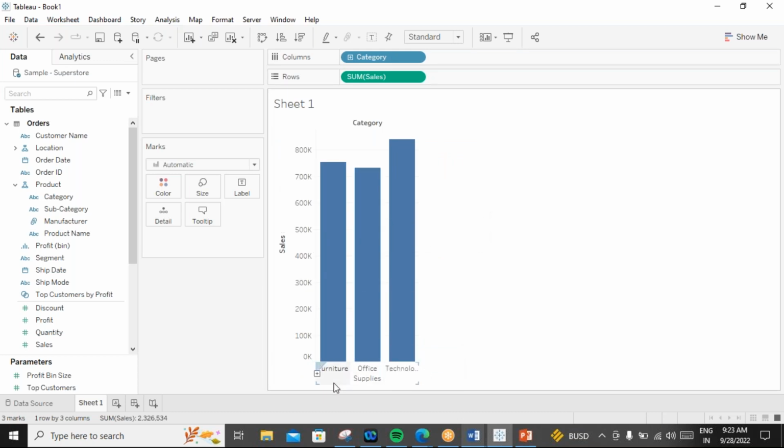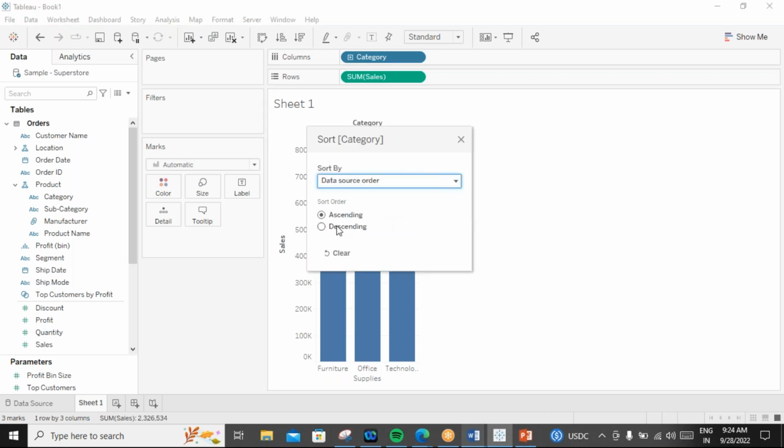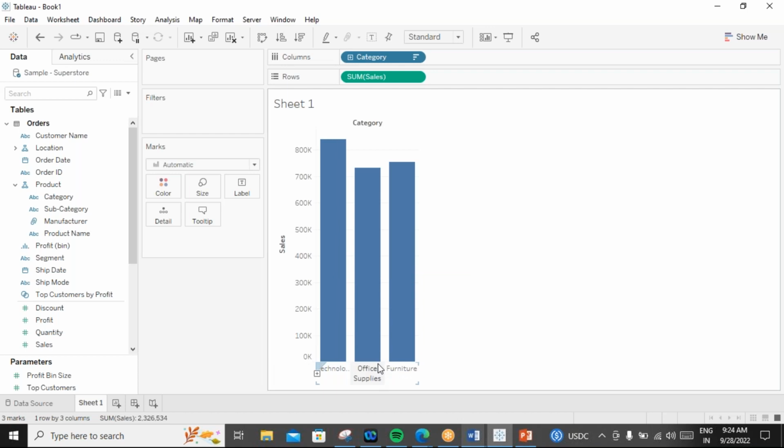So can we sort this? Since my category is a discrete element, I can sort the data, either based on sales or manually. Say furniture I want to put last, technology first, office supplies in the middle. You can sort the data: go to the category field, click more options, and a sorting option is there. Put it descending. Can we see that? Technology, office supplies, furniture.